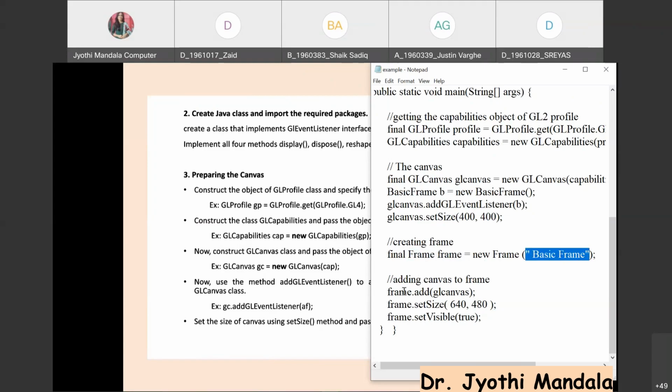After that, what we need to do? You need to add the GL canvas you have created, to which you have connected your frame, and the size is also set. This GL canvas object has to be passed to the frame. You need to add that one to the frame, and now you are setting the frame size, and you need to make it visible. If you are not making it visible, it will not be displayed. I hope you all are clear with the flow of things.